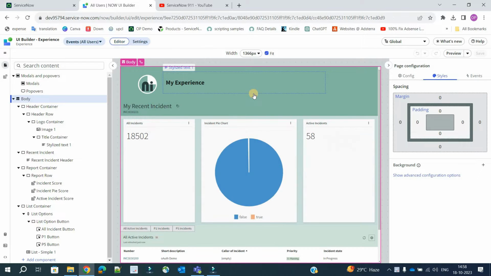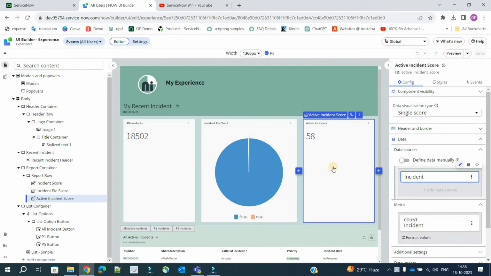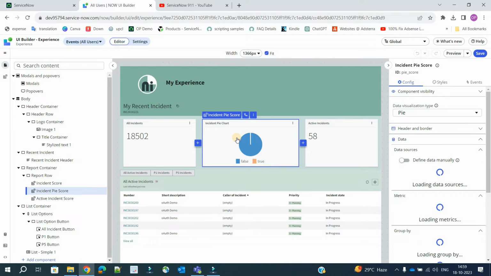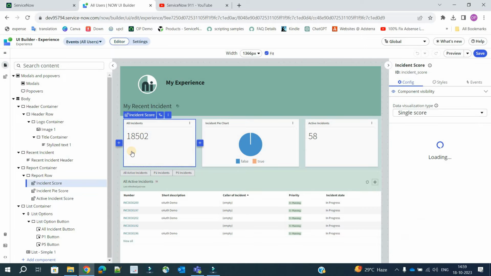So first of all, what is data visualization? You see, this is data visualization where we can see the data in the format we want and display it to the customer, to the user, in a very good professional way. It's kind of reporting, you can say. So this is a pie chart. You can have n number of charts. This is just a score and this is also a kind of score.